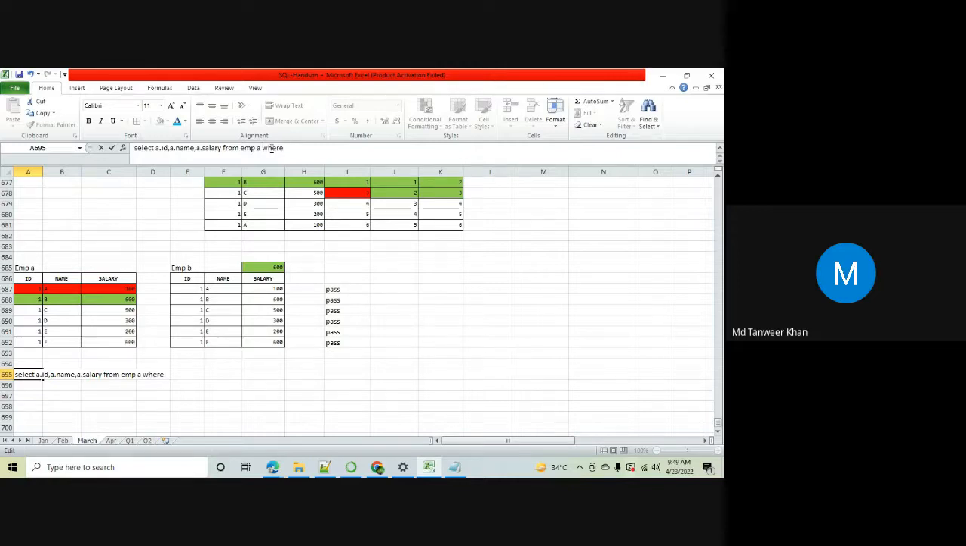Where 0 equals select count of star from employee B where B dot salary greater than A dot salary. This is the query.